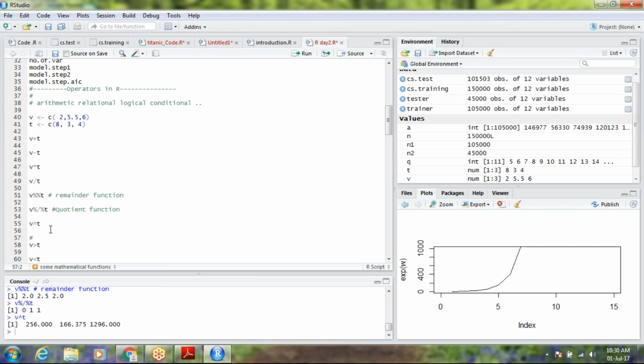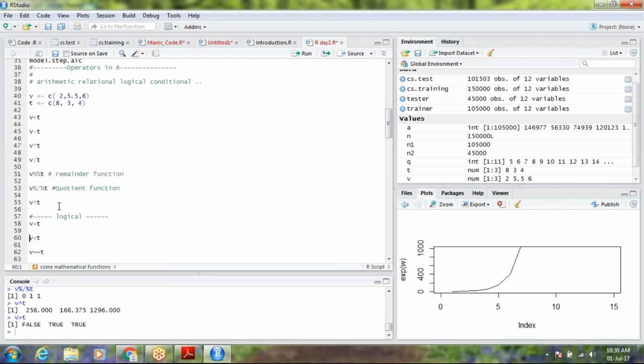Now we'll start with some logical operations. True, false. Yeah, Jagdish. So here I have three elements in the vector. The mapping will be the same as in the previous one, 1 to 1. So 2 will be mapped to 8 and the relation will be checked, if 2 is greater than 8. Similarly for the second and third elements. So it comes out to be false, true, true.